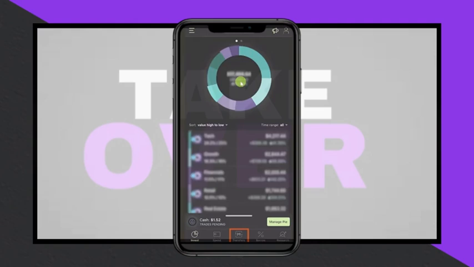In this video, I'm going to show you how to remove a bank account from M1 Finance. It is a very easy and quick process, so make sure to watch this video till the end. That will remove a bank account from M1 Finance.